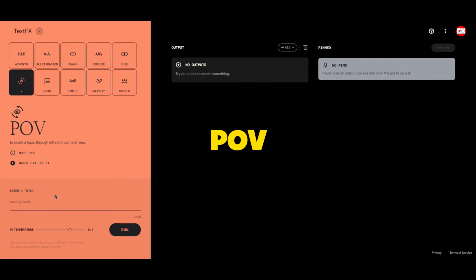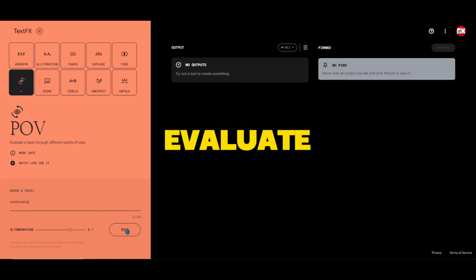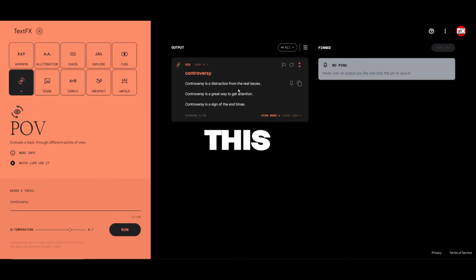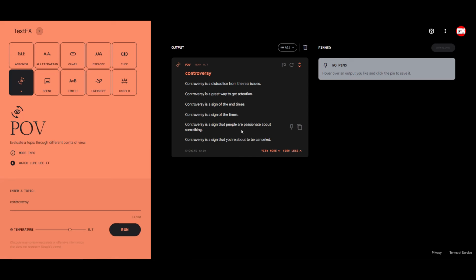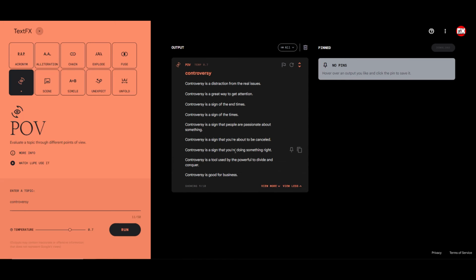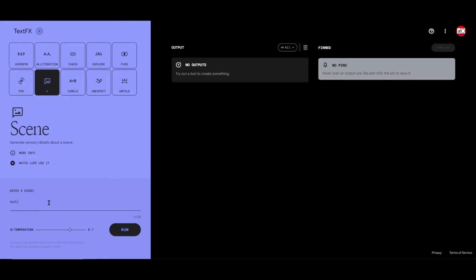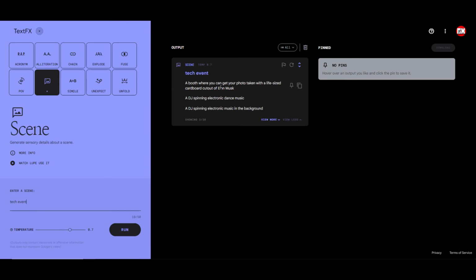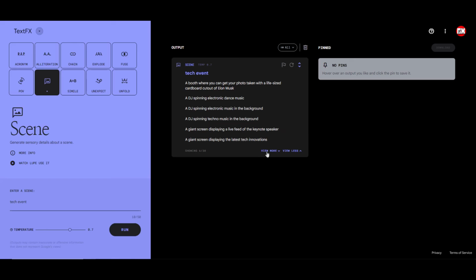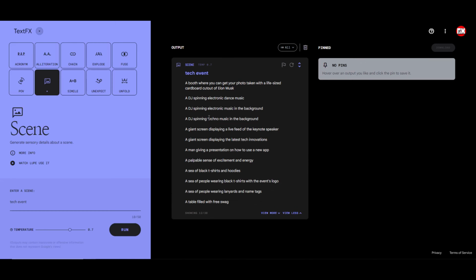Now let's check out POV. In POV, the FX will evaluate a topic through different points of view. This one will be interesting. I'll use controversy as the topic. Now let's check out scene. In scene, it will generate sensory details about a scene. This is good for someone like me who does video editing. If I am stuck trying to figure out what type of B-roll to use in my footage, I can use scene FX. For this, I used tech event and it gave me a bunch of different scenes related to a tech event.